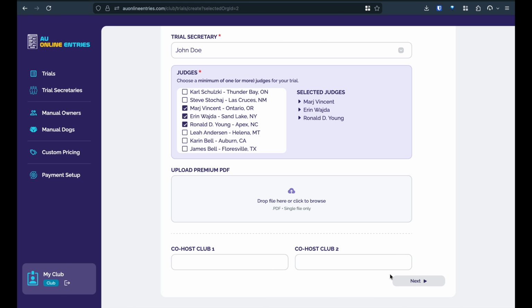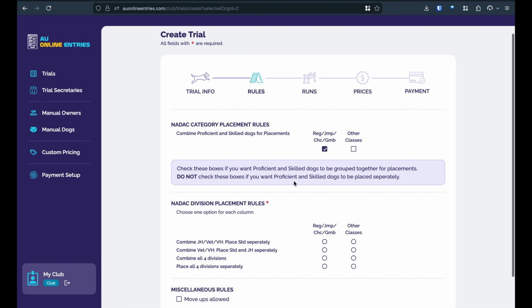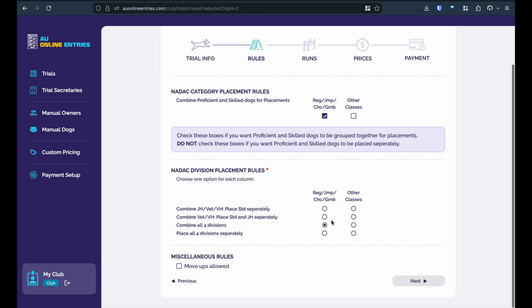Next up are your trial's rules. For NADAC, you can specify the following rules. Category placement. Designate which classes, if any, should combine proficient and skilled dogs for placement. Division placement. Designate how divisions should be combined or separated for each class type. Miscellaneous rules. You can choose whether move-ups are allowed or not during the trial.